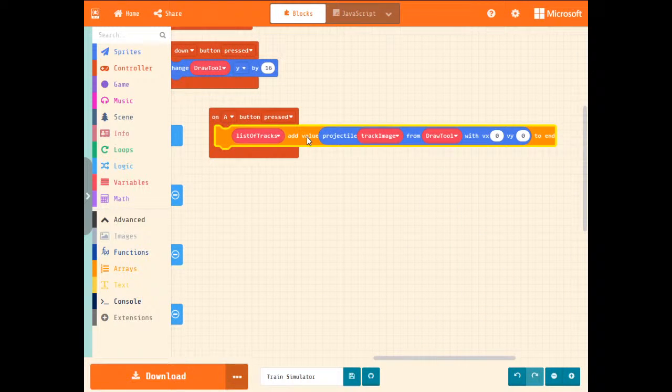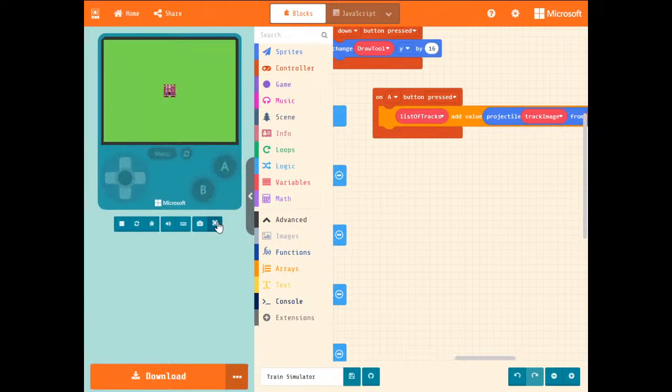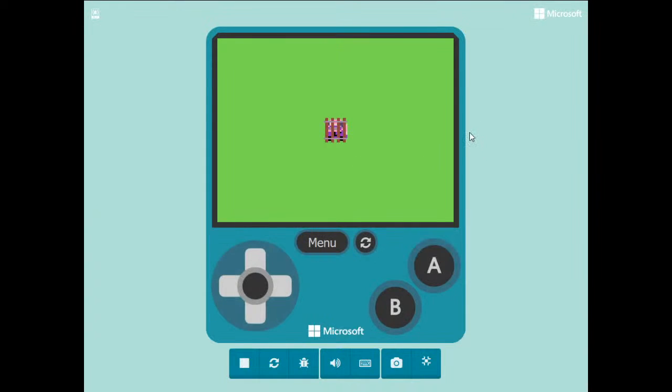So a lovely, nice long bit of block code. List tracks add value projectile track image from draw tool with Vx 0, Vy 0 to end. Goodness. Let's see that in action. Let's go to the simulator.